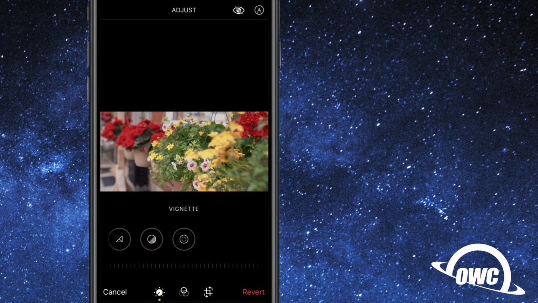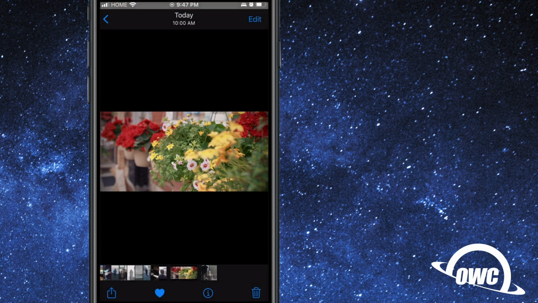Vignettes work well too. By darkening the edges of the frame, the center of the frame appears to be brighter, which helps draw in the viewer's focus.